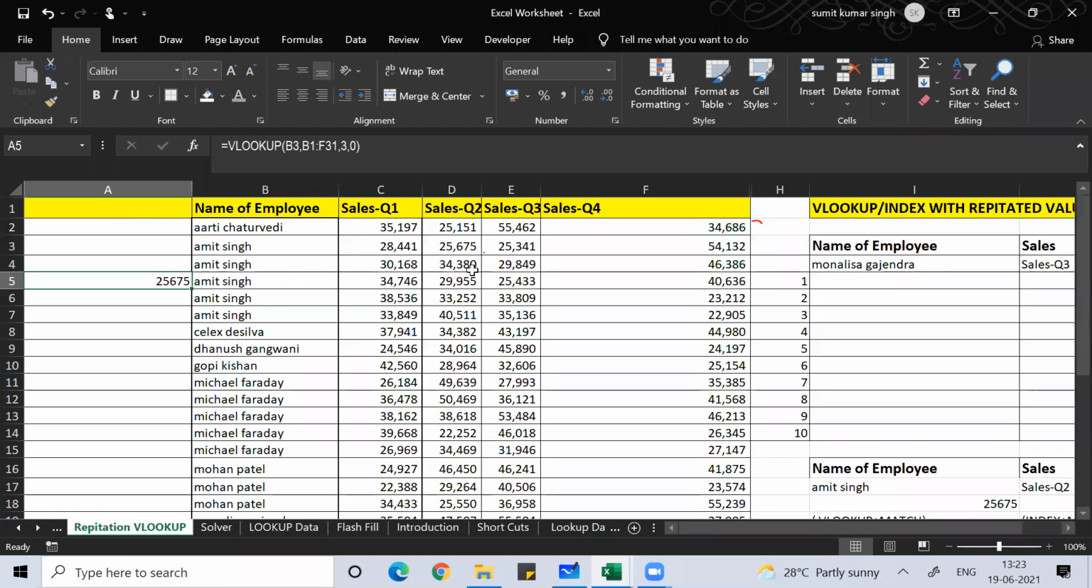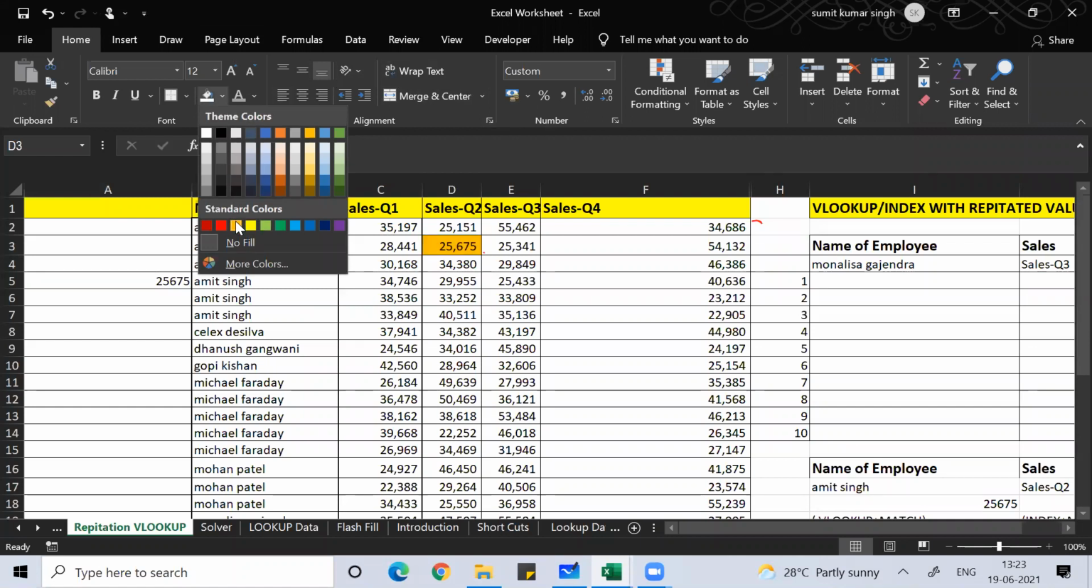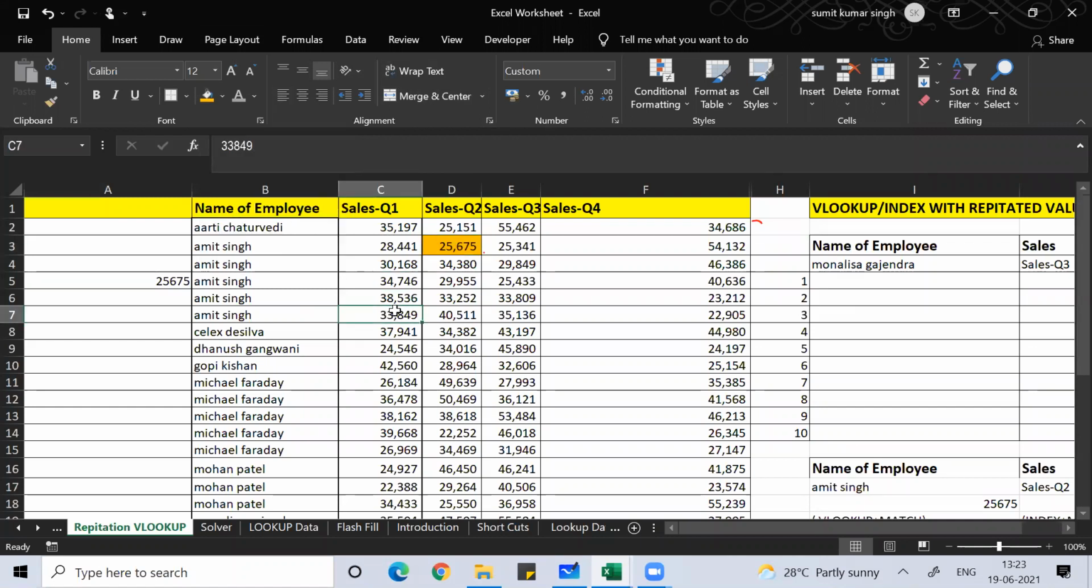If you see here, column 3 is quarter two, no? Amit Singh's quarter two value, you can see this is the value. It is showing this value, guys.